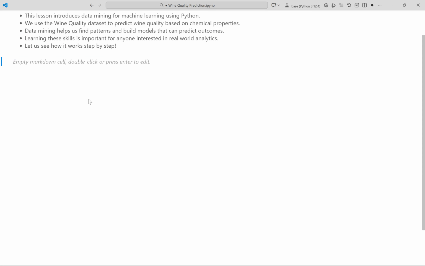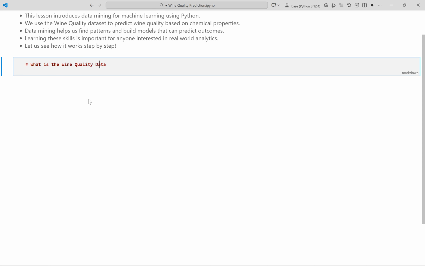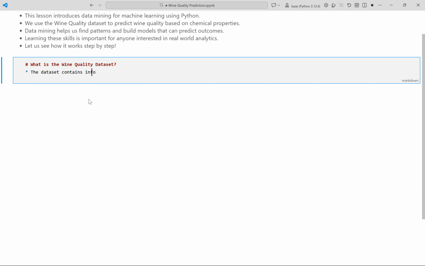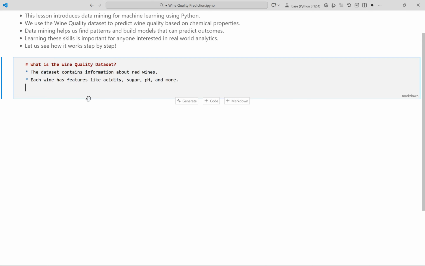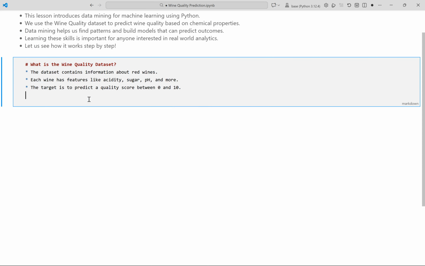What is the wine quality dataset? The dataset contains information about red wines. Each wine has features like acidity, sugar, pH, and more. The target is to predict a quality score between 0 and 10. This is a supervised machine learning problem.